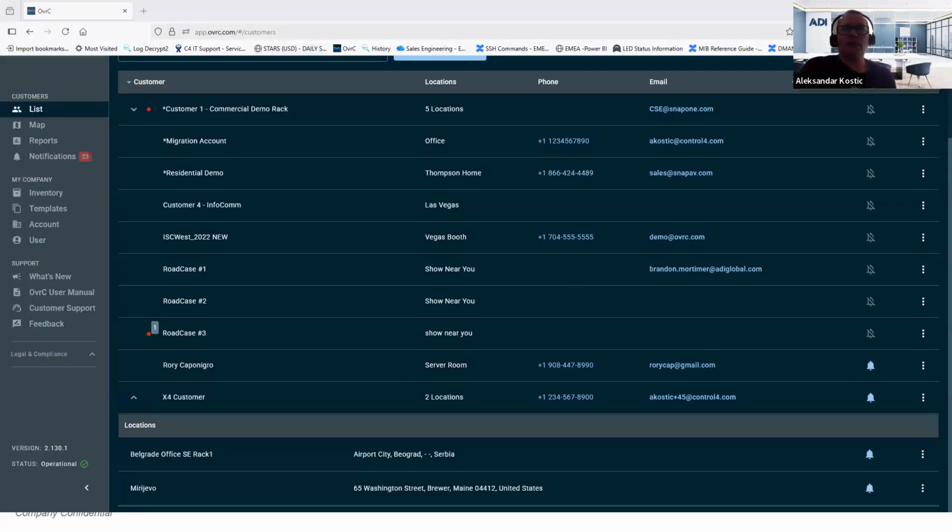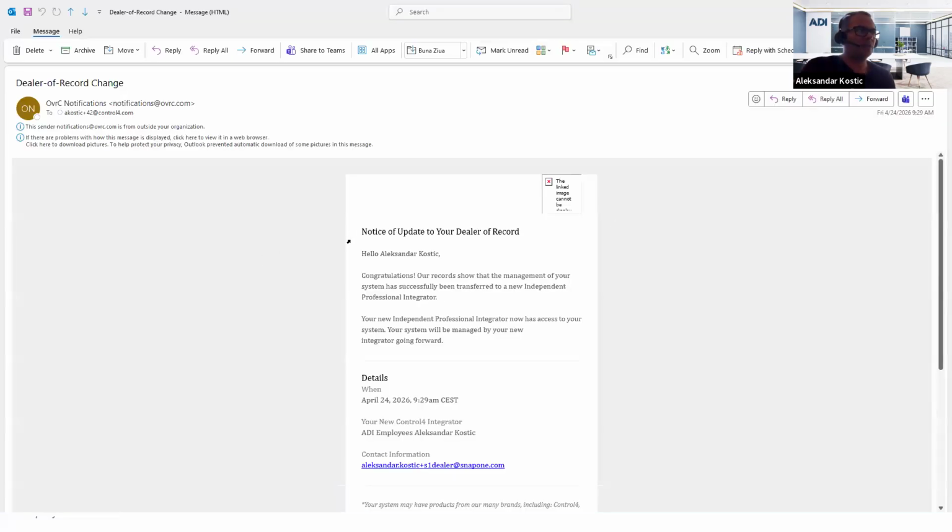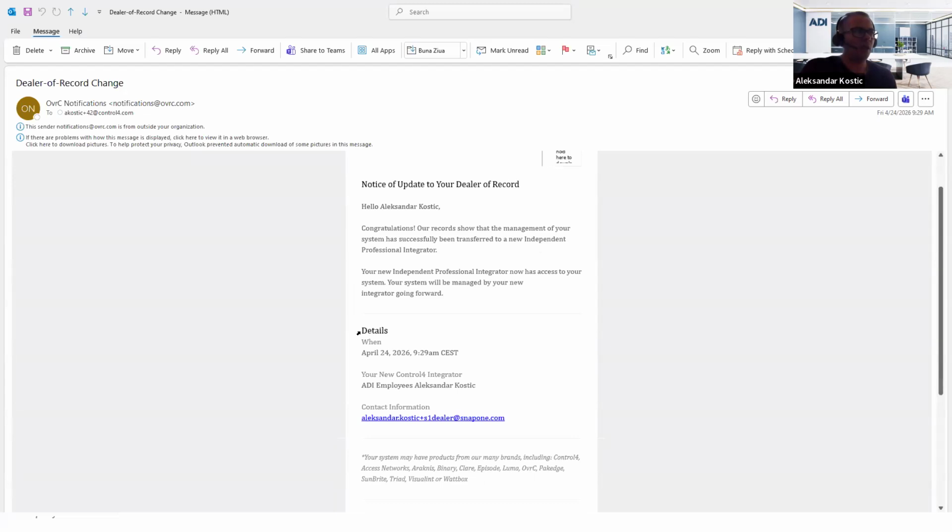And the third email is sent as a confirmation to the end customer that the new dealer accepted this customer account. So the email has information about when it was accepted and who the new dealer is now, with the contact of the new dealer. So the end customer gets information that the new dealer really accepted the invitation, and that this is now the new dealer of record for the end customer.